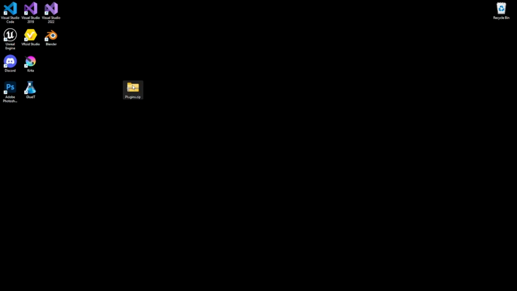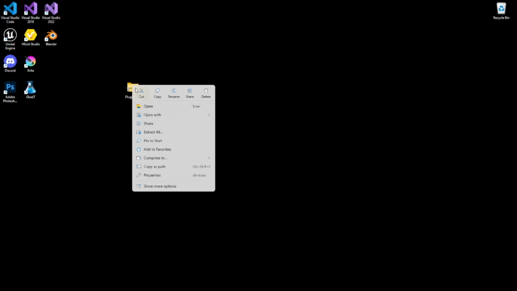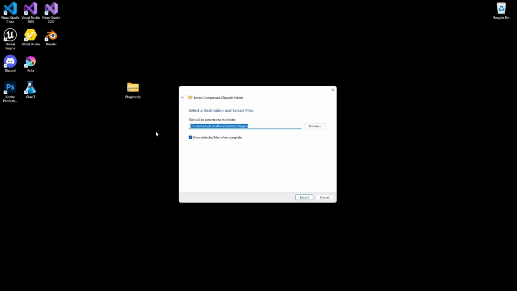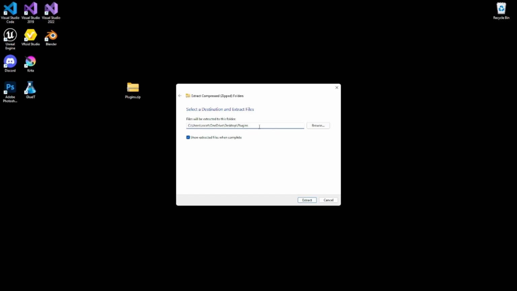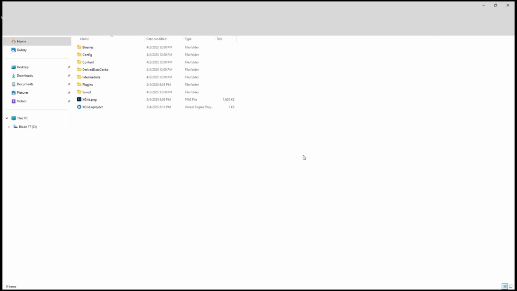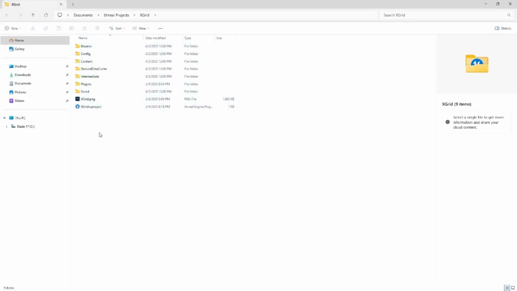So what we're going to want to do is right click on the plugin zip and we're going to click extract all. And we're going to put our directory where we have XGrid installed right in here. So most of the time it's going to be in your Unreal projects folder, wherever that is, and then wherever XGrid is inside of your Unreal projects. So let's go ahead and hit extract. And as you can see, inside of our XGrid folder here, we have our plugins folder nicely installed.